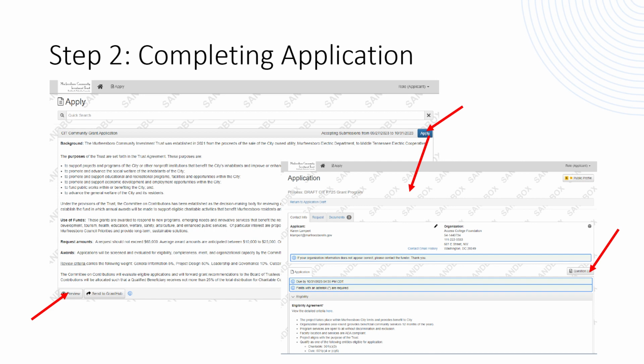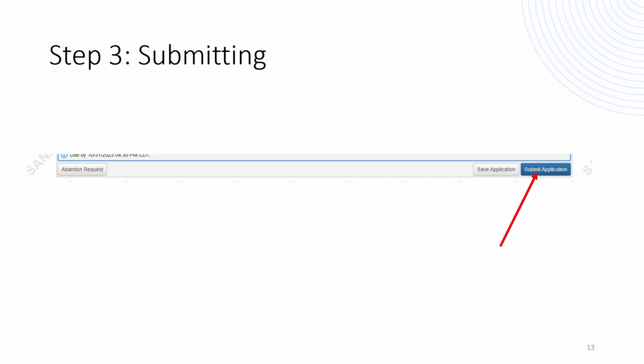So you can actually get the questions in a PDF form that will allow you to work on those offline without having to directly enter into the application, if you want to do a copy and paste process. And then once you've completed everything, you can submit the application.